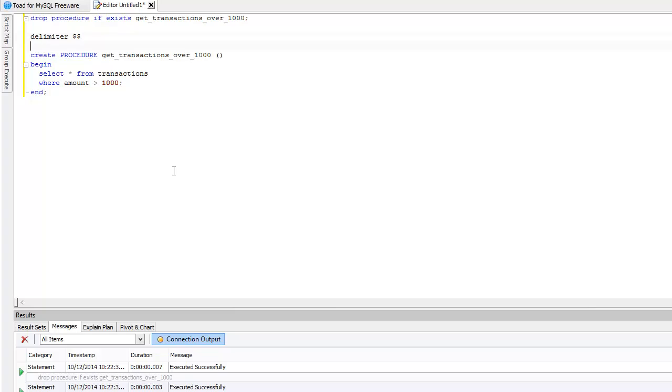I'm going to choose double $, and then change my final one, instead of being a semicolon, to be a double $ as well. And then I will also remember to change it back, because some strange things can happen if we don't change our delimiter back at the end of a stored procedure. Okay. So now this is going to run from top to bottom.